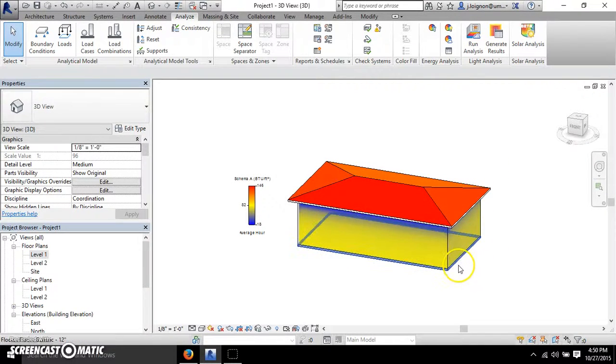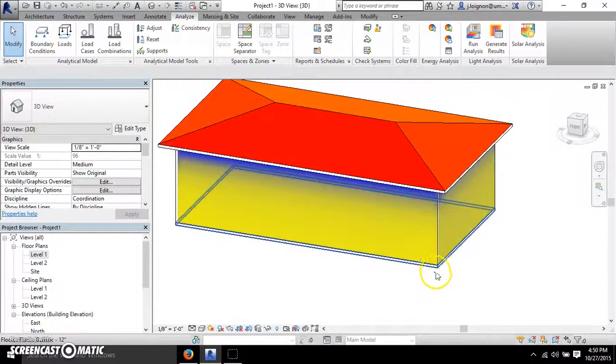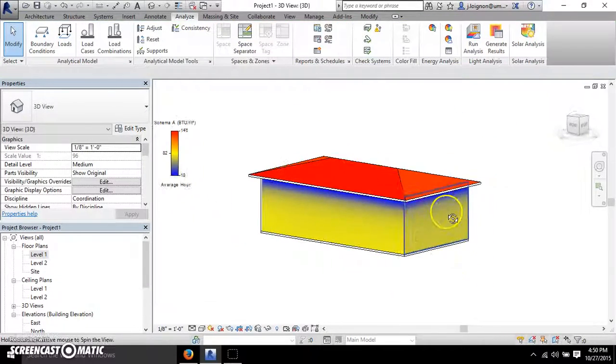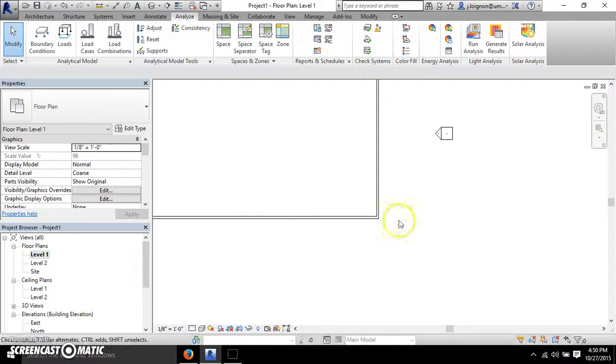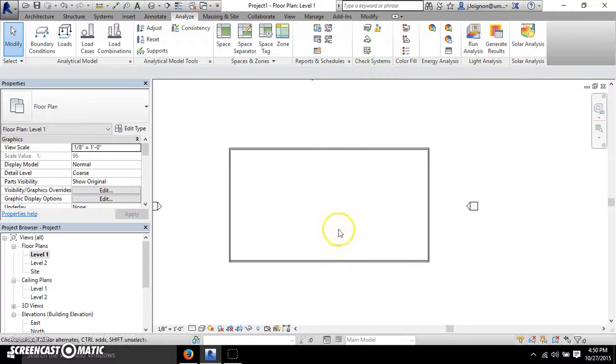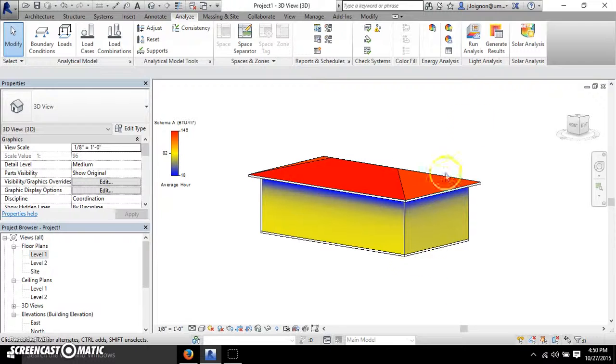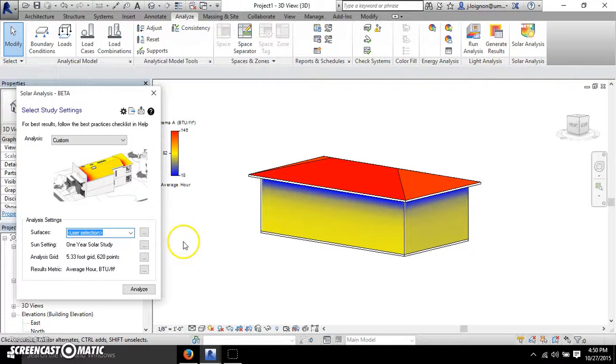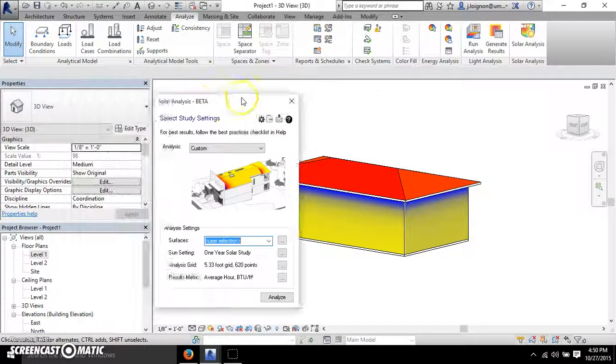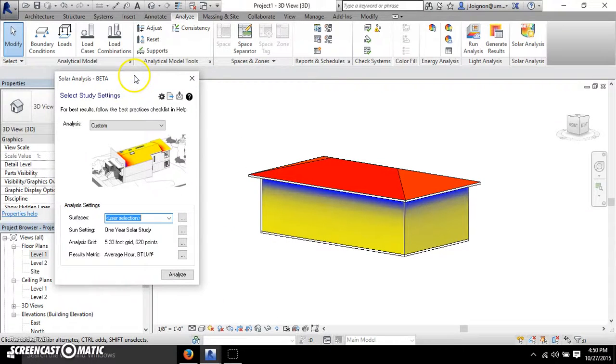Now I'm going to start to talk about how you can start to test the floor. Different floor levels. So right now, I'm just going to show you my first floor. I have nothing in it. I just have a box right now. So what I'm going to do is run a solar analysis for just the floor. And I'm going to get a 0 reading because I have no glass.